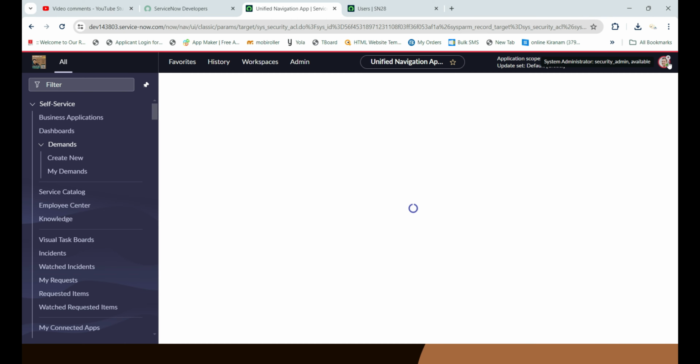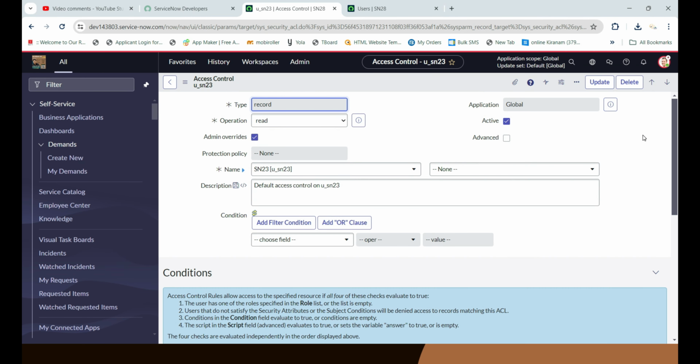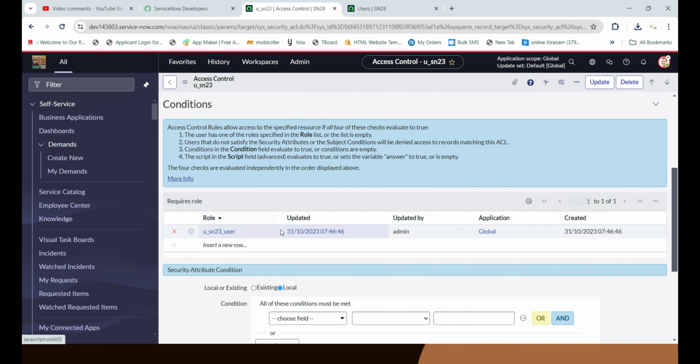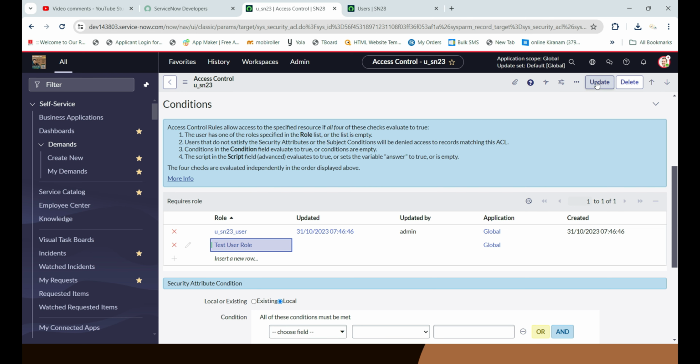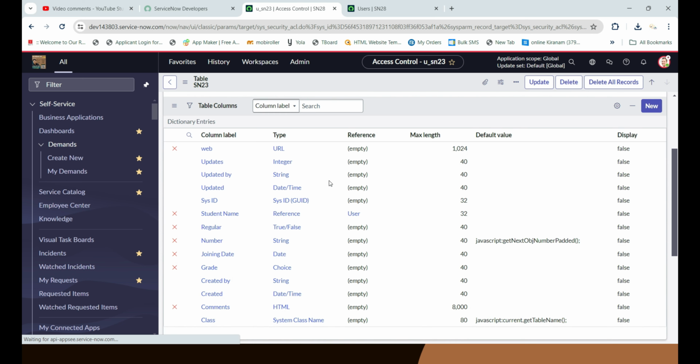Whenever I click on update, now you can see it will try to update the security admin role. Now the admin is becoming a security admin role, and now I'm going to provide the role. Which role do we need to show to the user? Test user role, right? I'm adding the test user role also, so that's fine. And simply I'm going to click on update. Okay, so now let's begin.